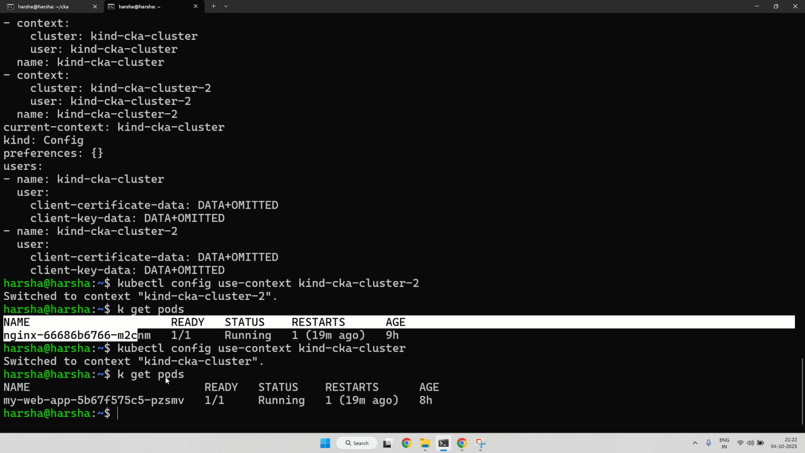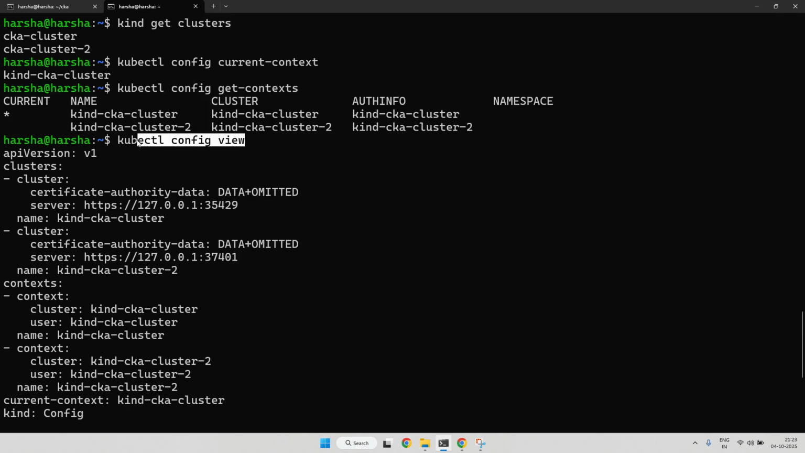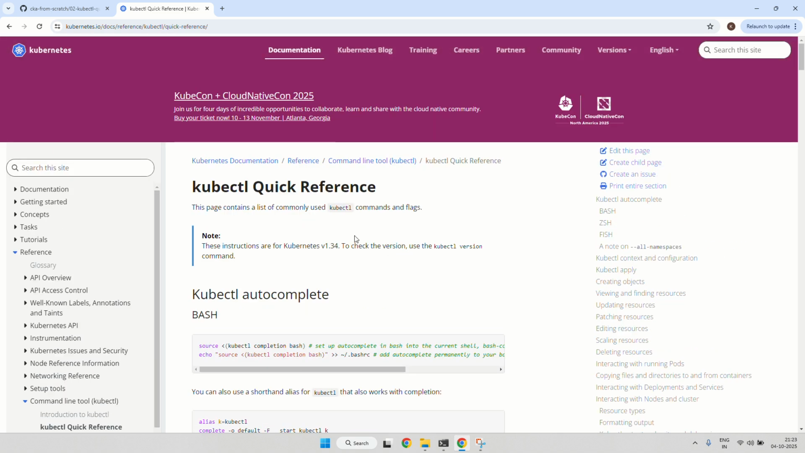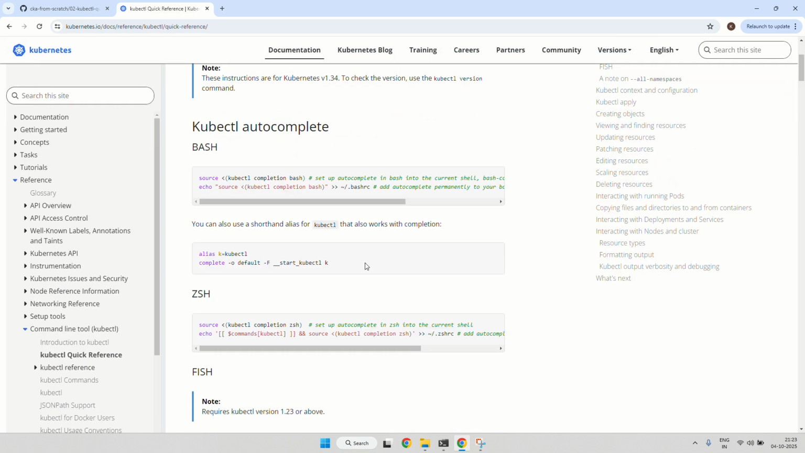So when we are working on some questions and we have to deploy something properly, it's always better to check what context we are in. We can check the config view to see how many clusters there are, and we can use the get-contexts command. This is an official documentation by Kubernetes, and it is always good to look at these things before we answer a question or before we deploy something, because if we deploy something in the wrong cluster, we are not going to get the score.